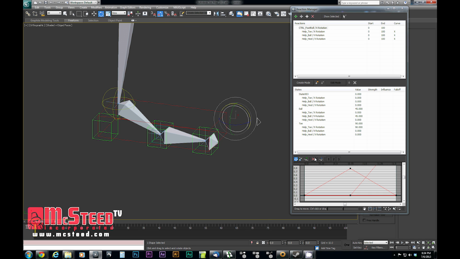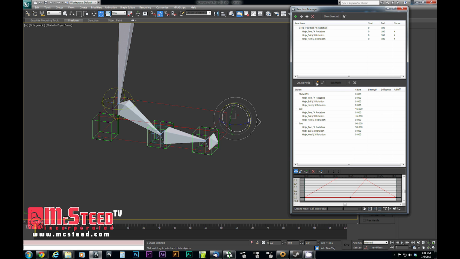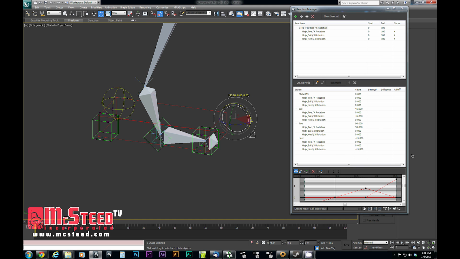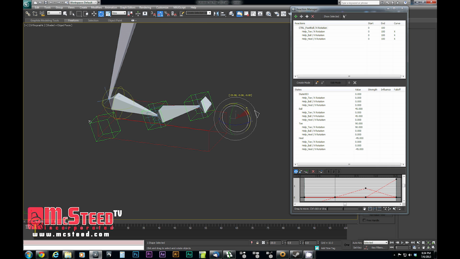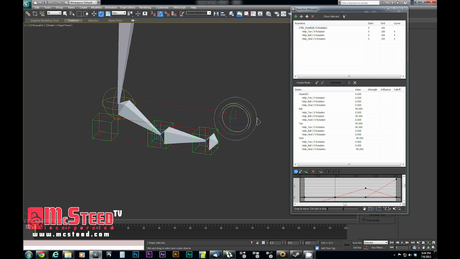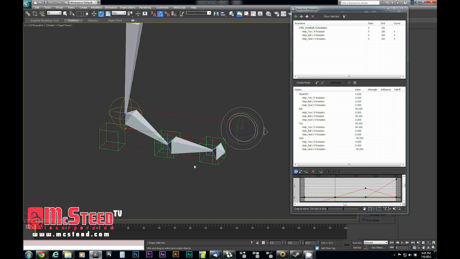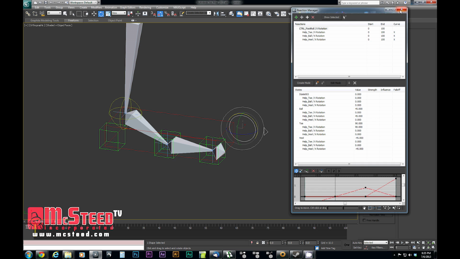The last one to do is the heel. So I'm going to create another state, call it heel, and this one I'm going to do to negative 45 degrees and type in negative 45 degrees for the heel. So now as I rotate back, it goes that way. As I rotate up, it goes this way. And that covers it for the reaction manager.